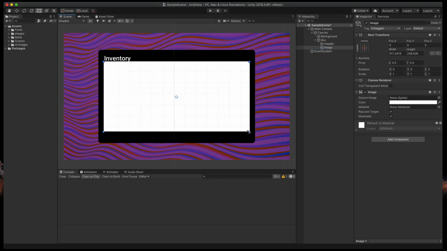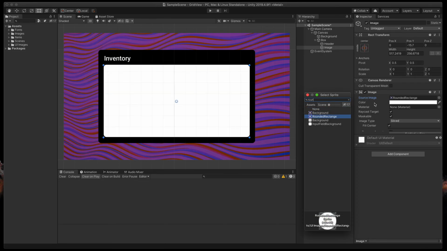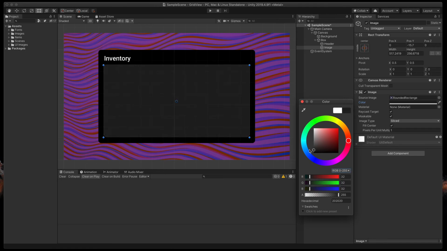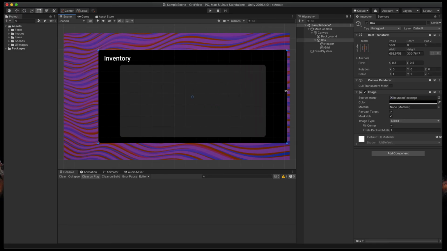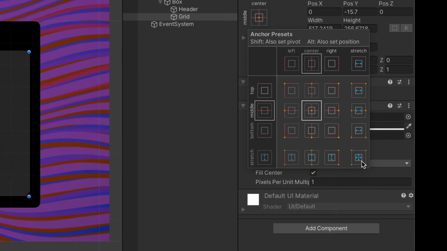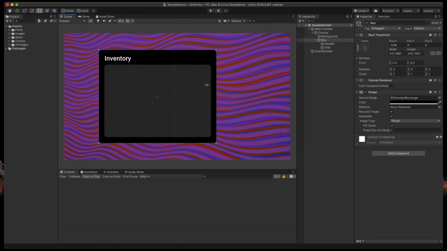I will resize it to fill almost all available space, like that, and then I will change its source image to a rounded rectangle. You can find more about it in this video. Finally, set a bit darker color and rename the game object to Grid. Notice that if I would now try to resize the parent object, our newly created image layout will behave incorrectly. To fix that, click on the anchor presets and select that double stretch option. Now everything works just fine.